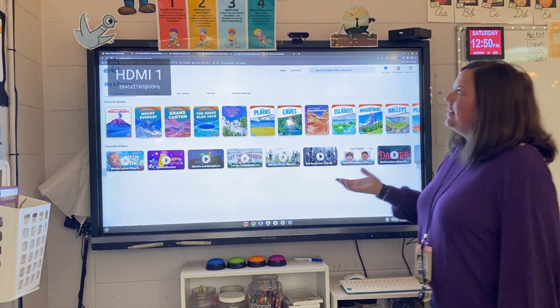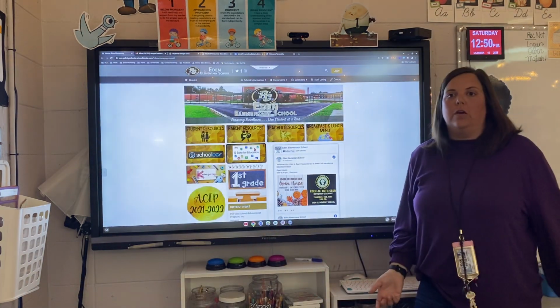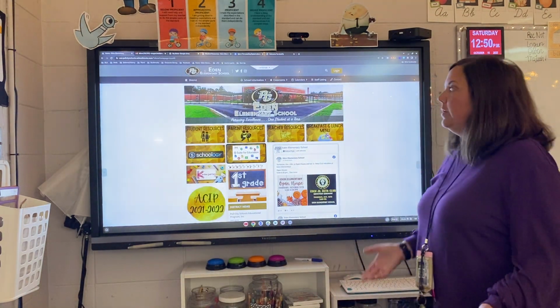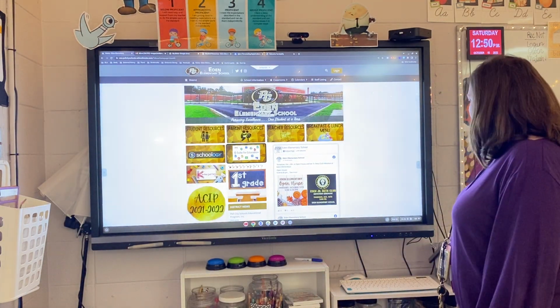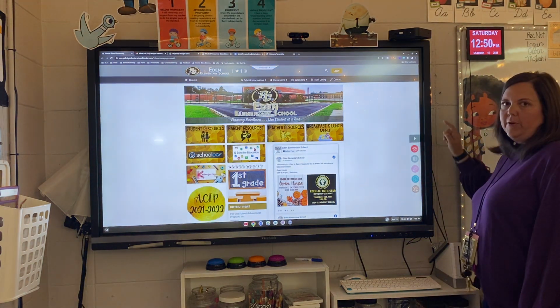Your Chromebox is a mini computer. So anything that you can do on your computer or your Chromebook or your laptop, you can do on the panel, including these tools right over here.